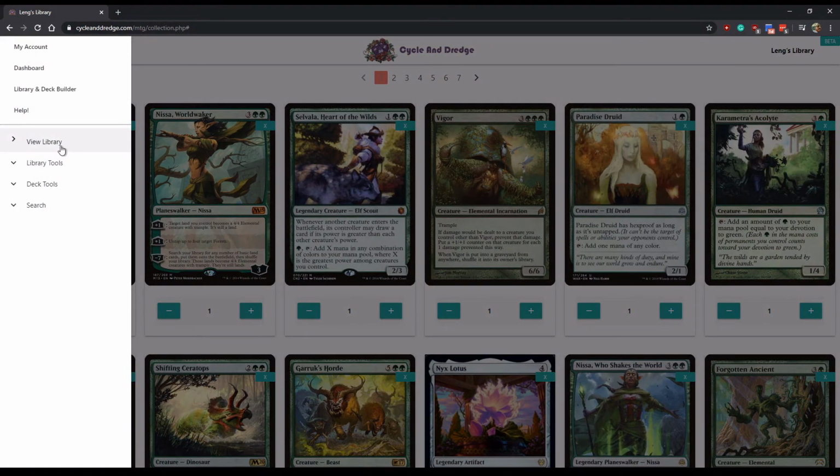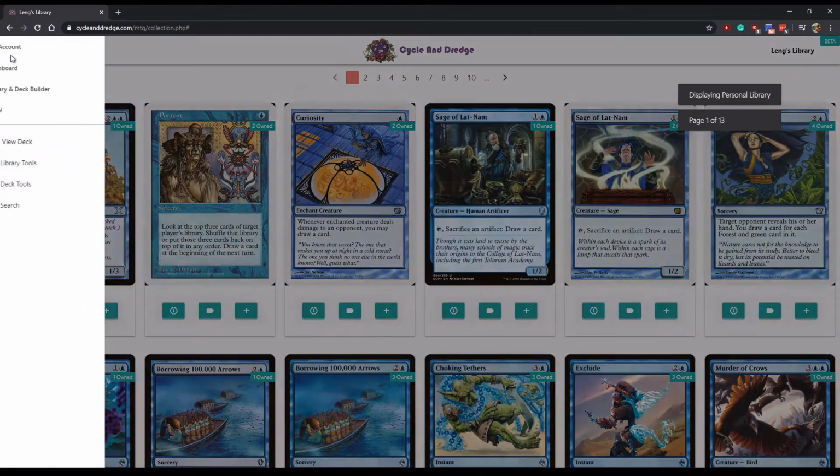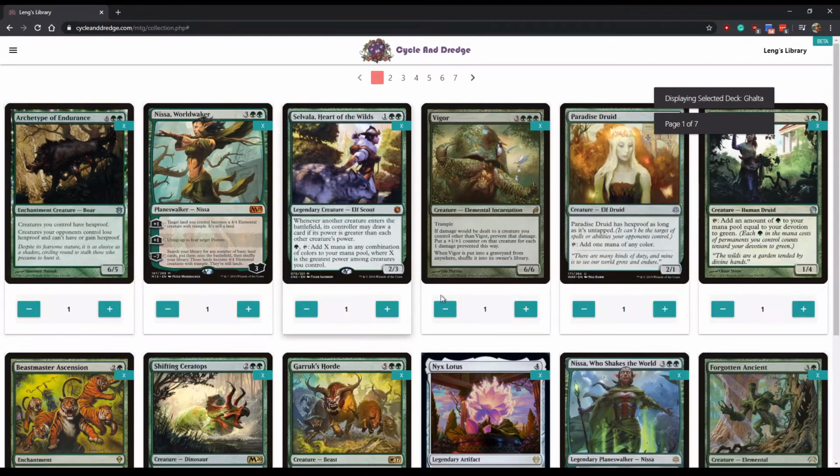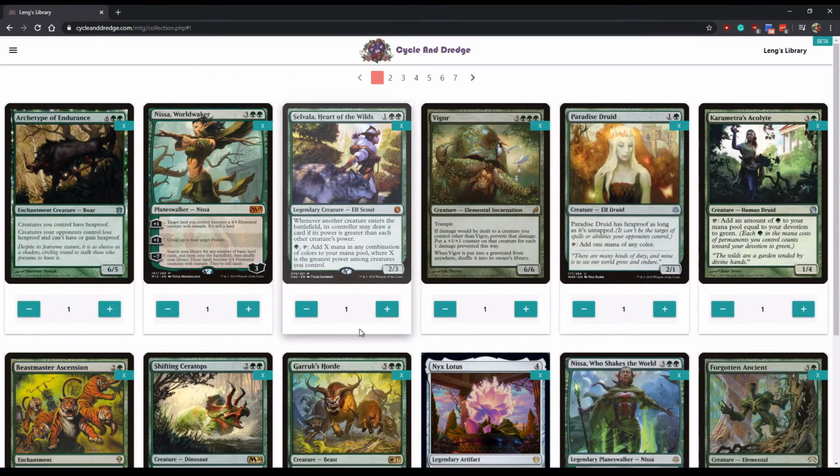Now you can go back, click on the View Library button, go back to your library if you want to search for cards, and then go back, click on View Deck again, and it's going to show all of your deck cards. And just the same way, you can cycle through the cards. You can click on a picture if you want to see all the card text easier, and then you can click either the plus or minus buttons to add or remove copies of those cards.